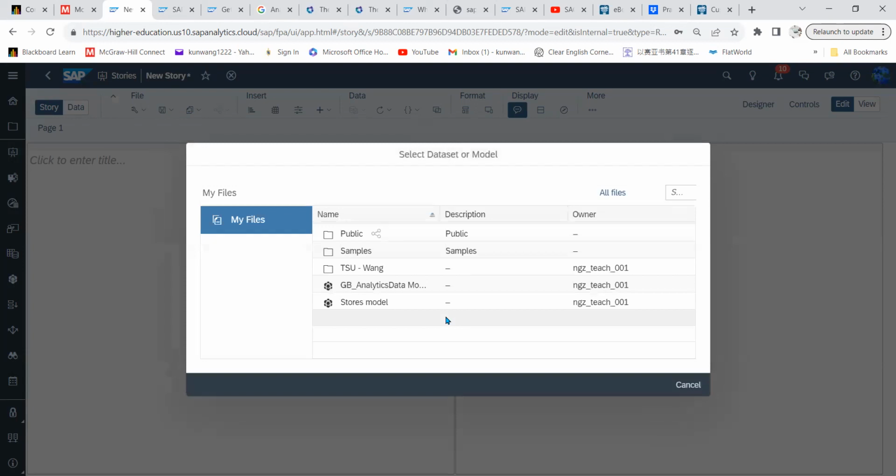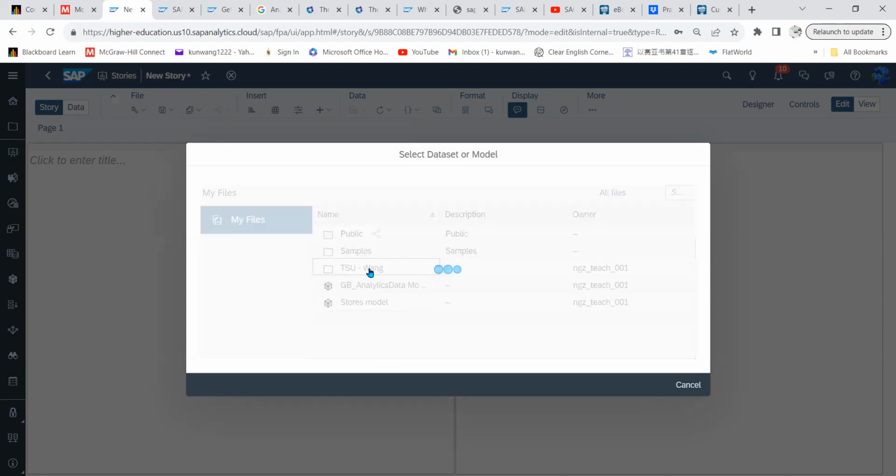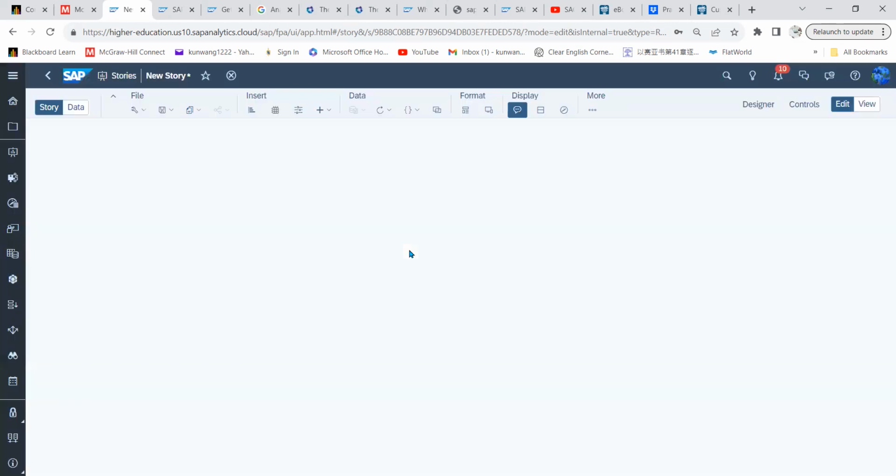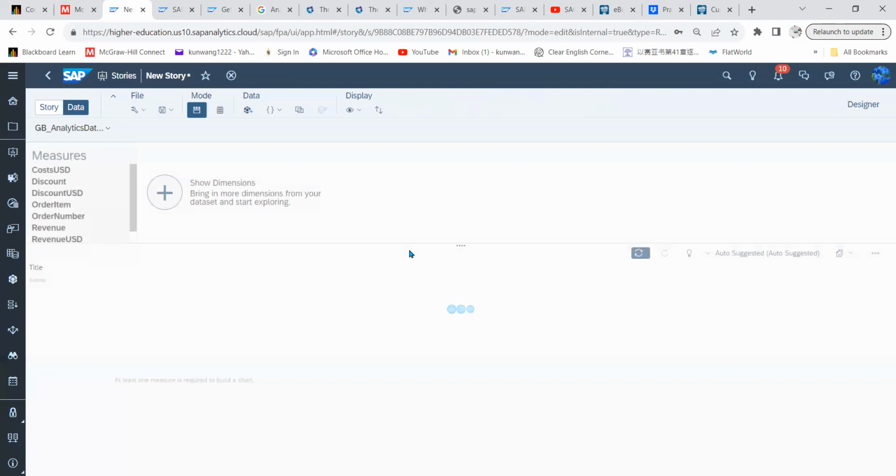Sometimes the system is not very stable. You need to try more than one time to click on the select model, so it's leading to your file selection. My data set is listed in my TSU folder. So this is the class demo. And now it gives you an opportunity to double check the measures and the dimensions of your data set.